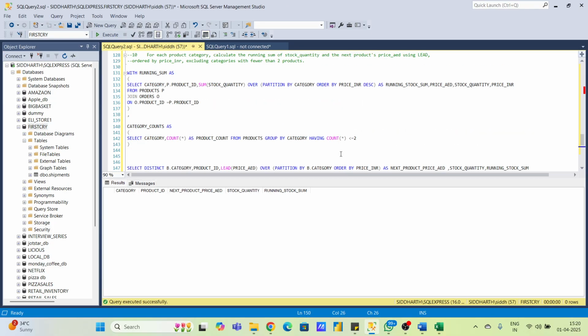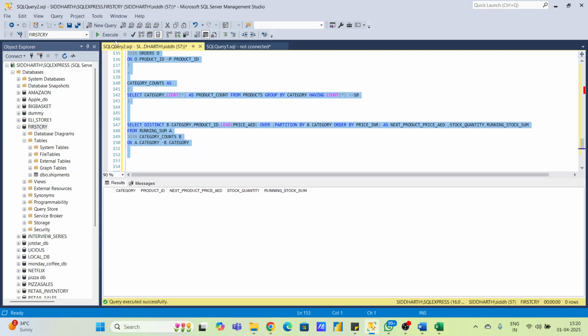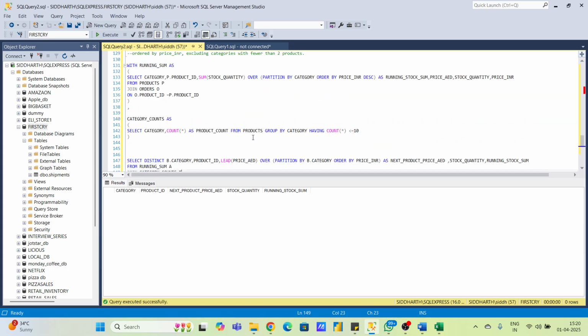So I need to check, because maybe we don't have a product with less than two. Maybe we need to correct it. We don't have fewer than two products. Let me go for less than 10. Do we have less than 10 products? No, we don't have a count.